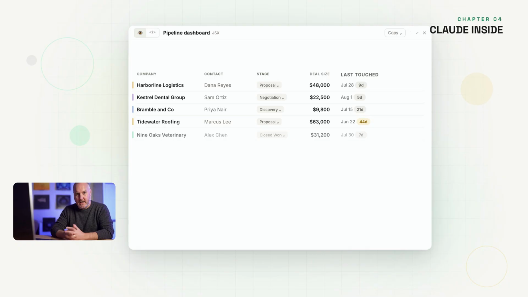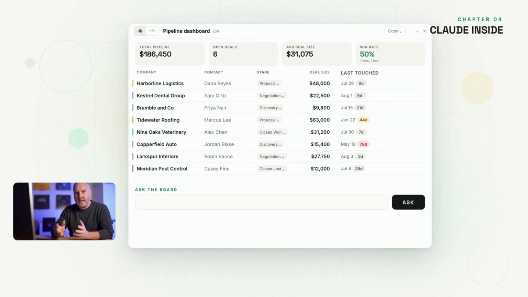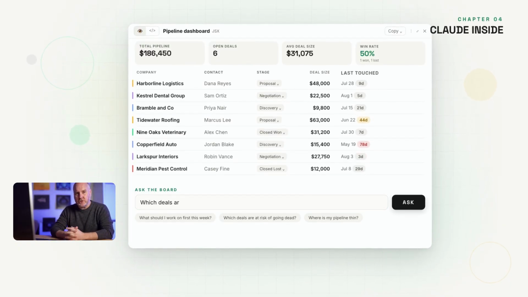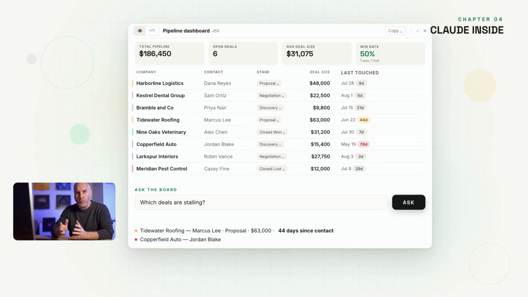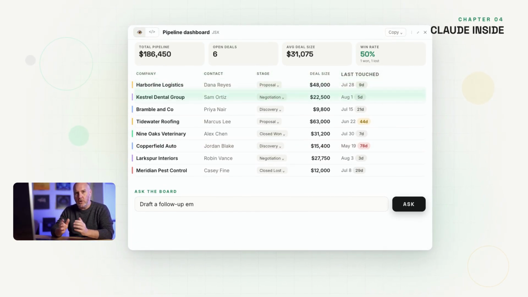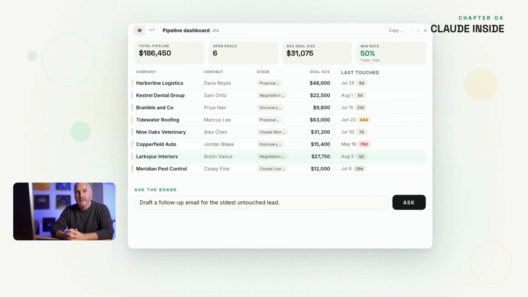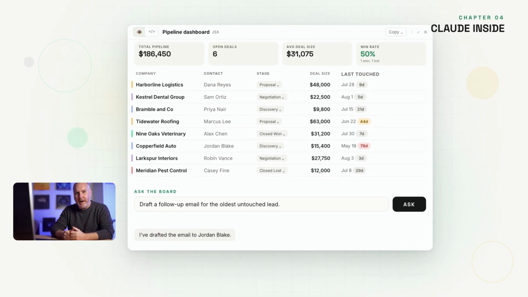It rebuilds itself. Now there's a box sitting next to your data. Ask it which deals are stalling. It reads your actual rows, not a guess, your rows, and tells you which ones. Then ask it to draft a follow-up to the oldest untouched lead. And here I want to be honest with you about something. It told me it had written the email. There was no email. It just said there was.